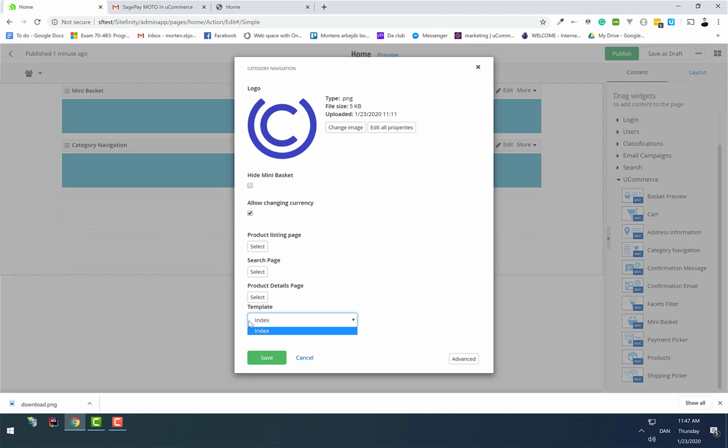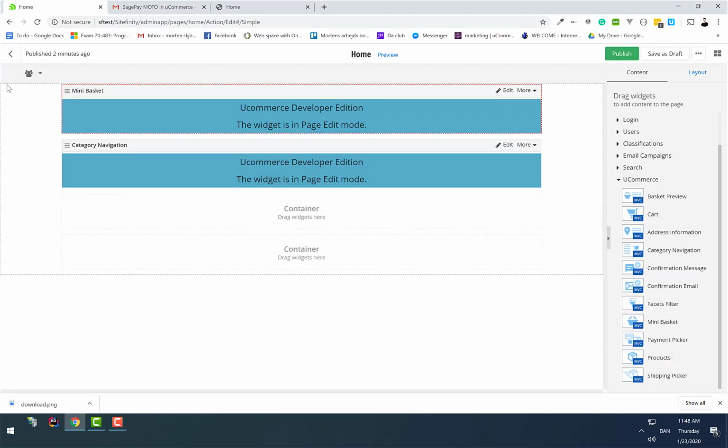Each widget can be overridden by a template. So if you want to create another template for the mini basket here, or for the category navigation, or for whatever, each of the widgets can be overridden by a Razor file, and they will contain the context that you need to actually bootstrap them properly. So also, if you just want to keep the same structure but use another set of stylings, you can change that as well. So let's just keep it simple for now and publish the page, and let's review again.